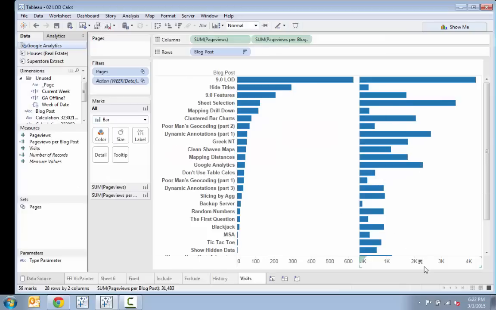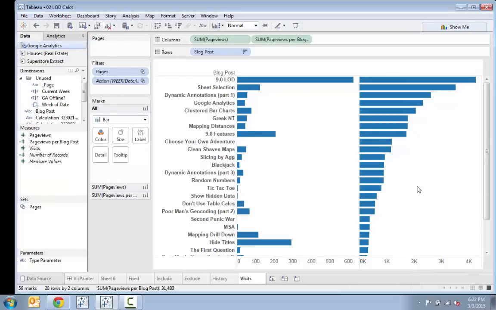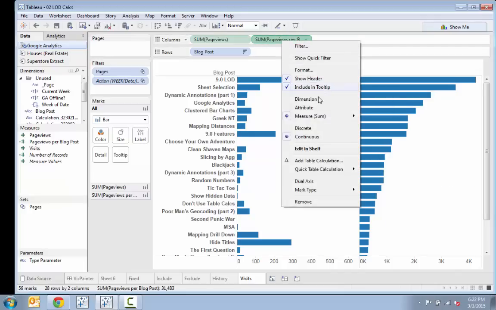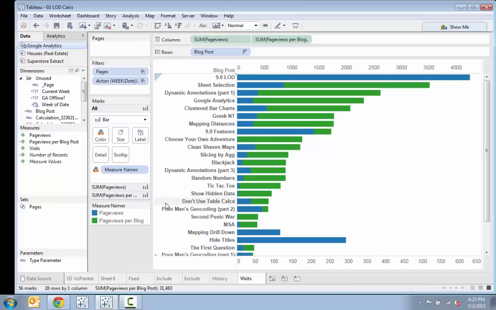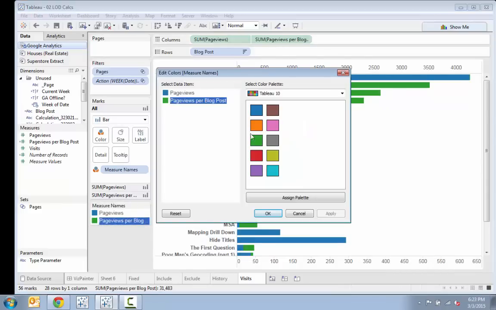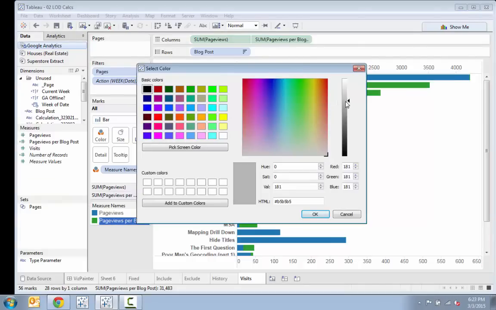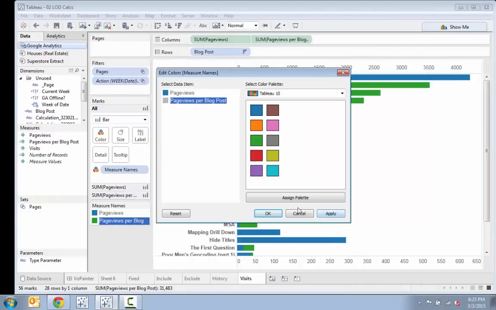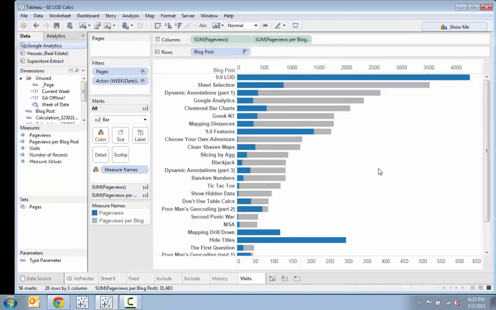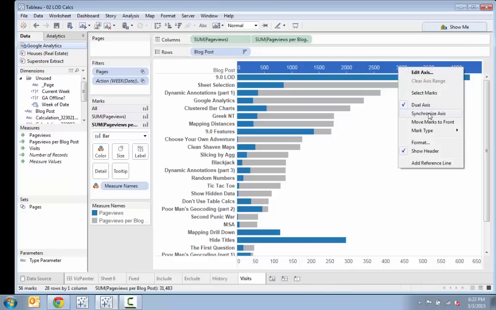So let's keep the sort by the page views overall, and let's maybe make it a dual axis. Maybe change the colors a little bit. There's my new color editor. I'll make it a little bit lighter gray. And, well, let's see, I need to synchronize my axis on a dual axis.